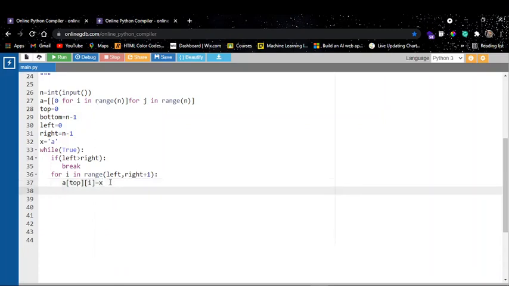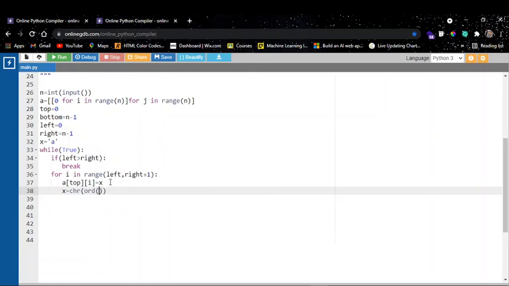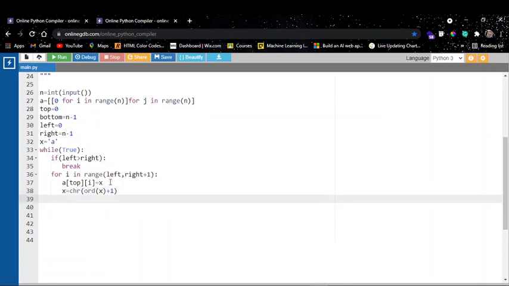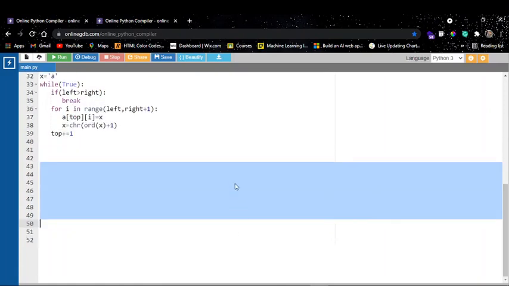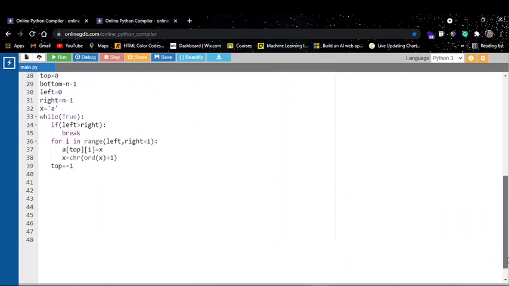Then I'm gonna increment the x value. Like order of x, we'll be getting the ASCII value of x, and then changing to the character again. So then you can see for the next position, for the next top, your top value will be incremented, right? So I'm giving top plus 1.